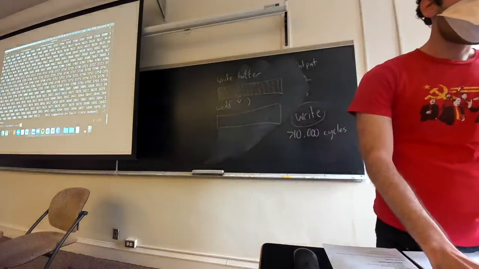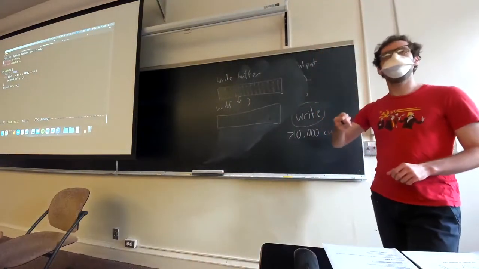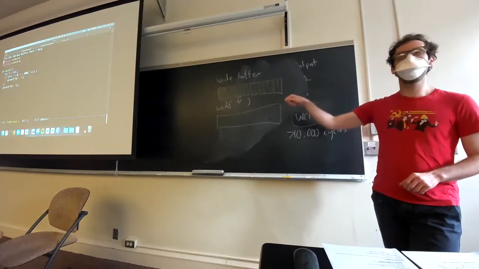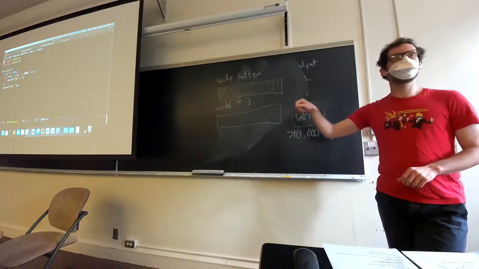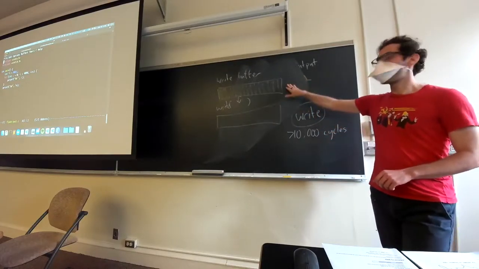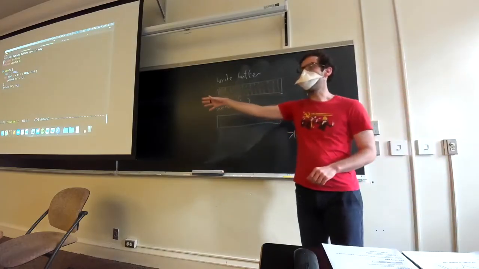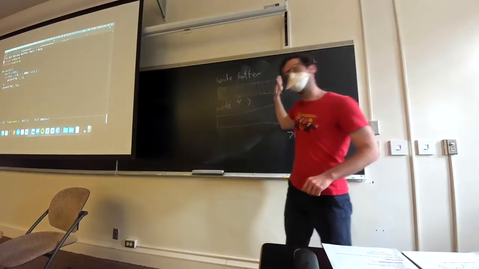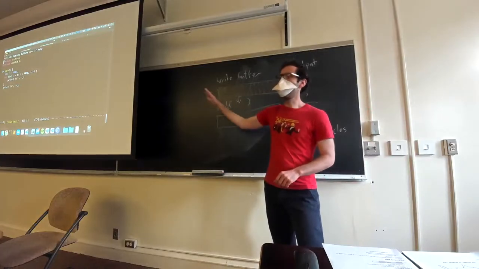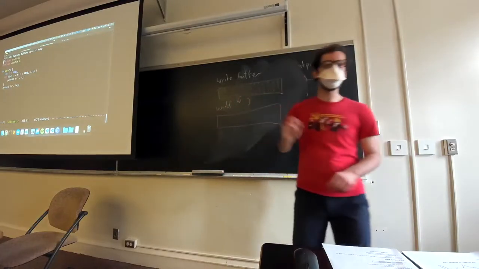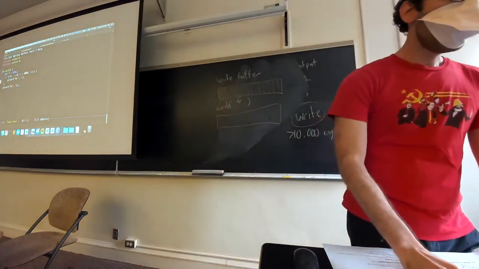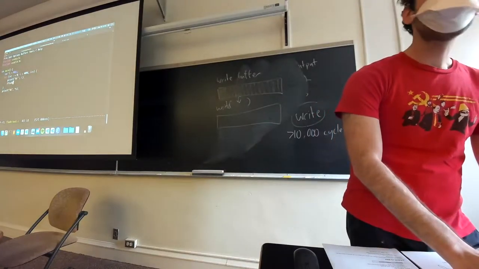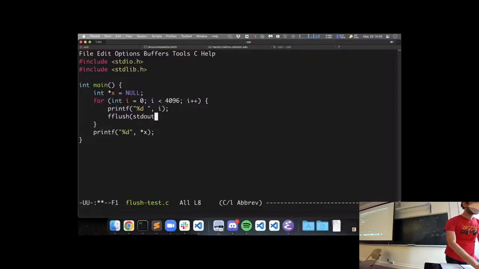One other interesting thing is that we actually have a function that can tell the system to flush everything out of the buffer, to not wait until it fills up and just actually print or write whatever is in the buffer at that moment. That function is called fflush, and I give it the file descriptor that I want to flush, that I want to force the actual output from.